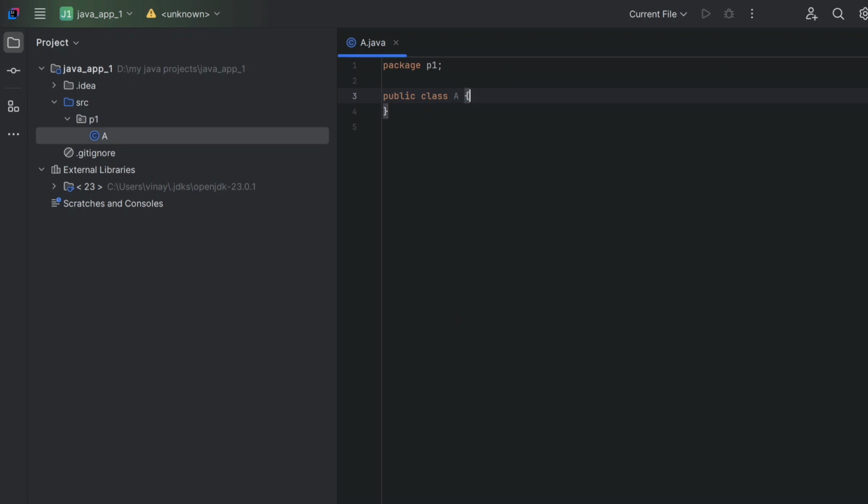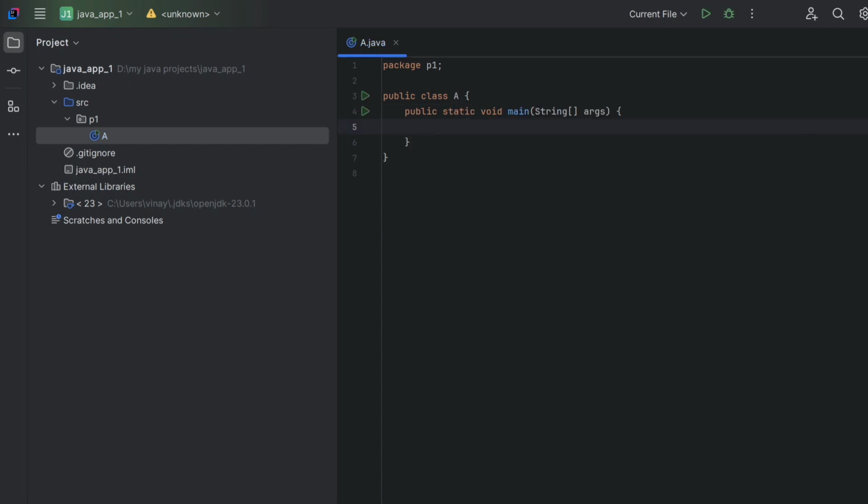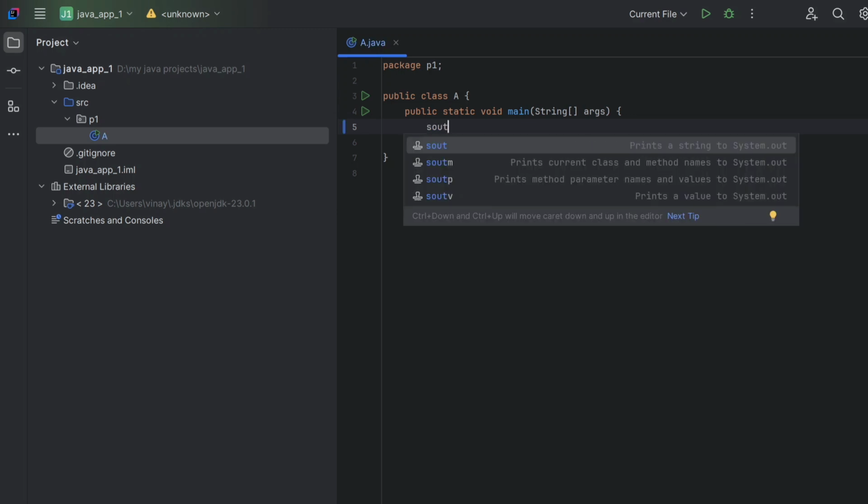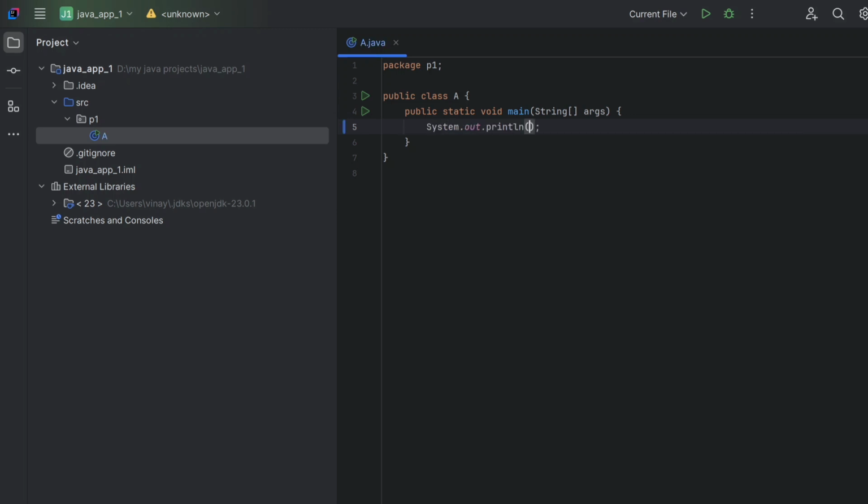Now you can see the class is created. Now let's see how to create the main method. Type psvm, hit enter, and the main method is created. So how to create the System.out.println statement? I'm not going to type it. I will use a shortcut, that is sout, and hit enter. Here you can see the System.out.println statement is created. So let's pass the message: Welcome to Creative Java Programming. Now the program is created.